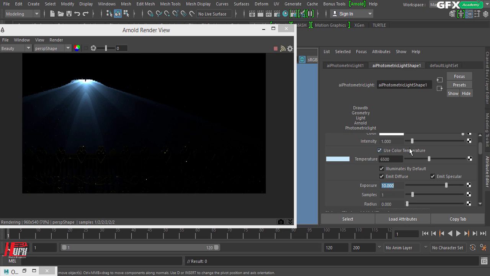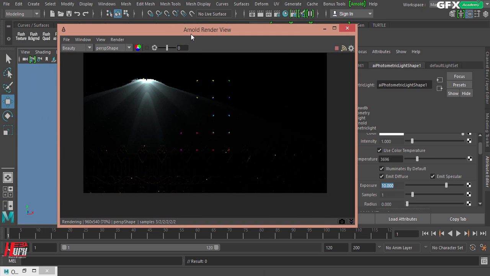You can use the temperature if you want. As you see, you can make it orange, like this, or blue, to give it a very nice blue temperature. I think the orange tone is much more suitable for this scene. As you see here, I have very accurate calculations for my light.